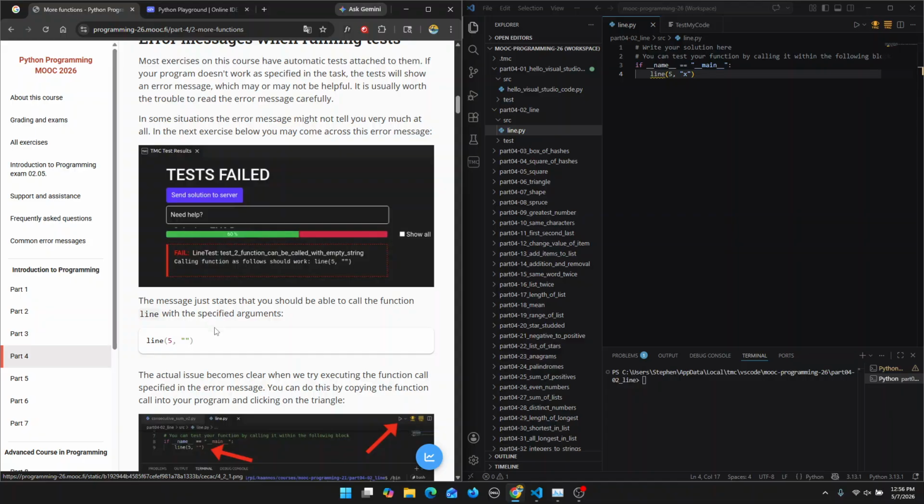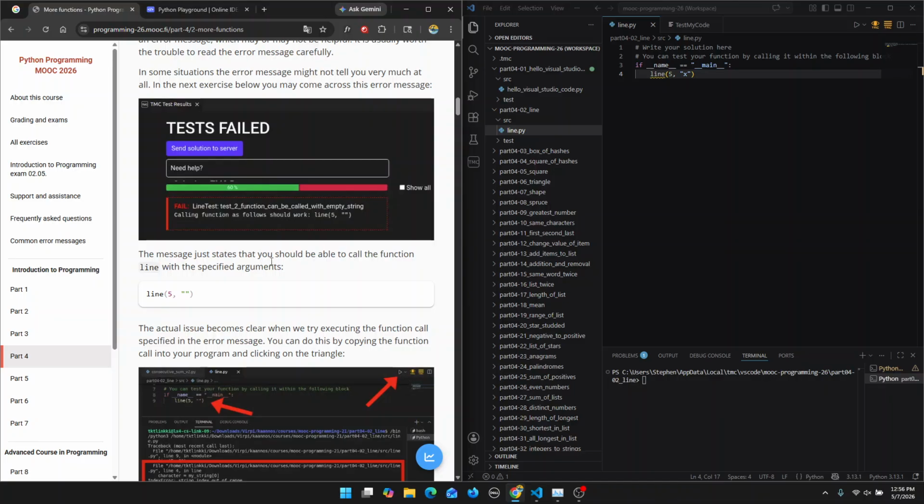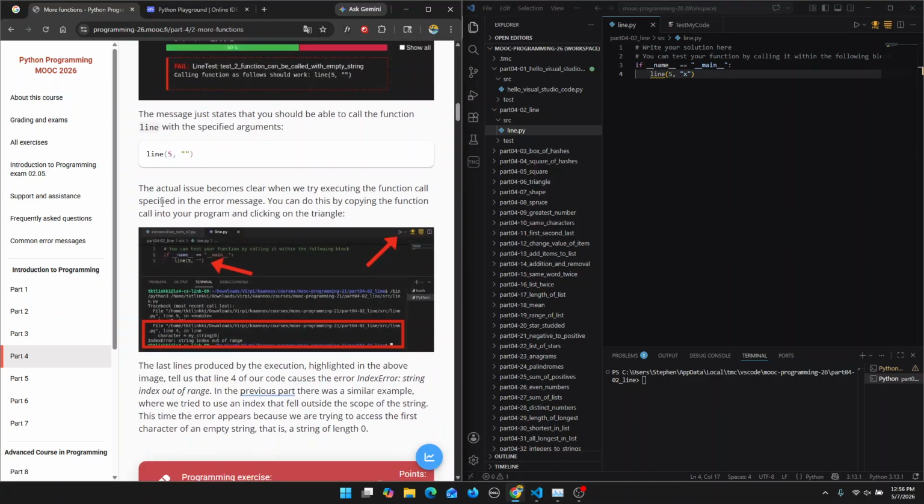So this function, when called, and this solution from this image, they didn't properly write the code that would allow this function line to run with an empty string. So the message just says that you should be able to call the function line with specified arguments, an integer 5 and an empty string. The actual issue becomes clear when we try executing the function call specified in the error message.